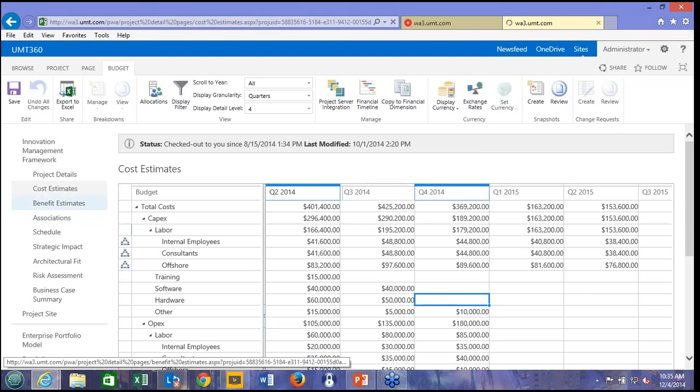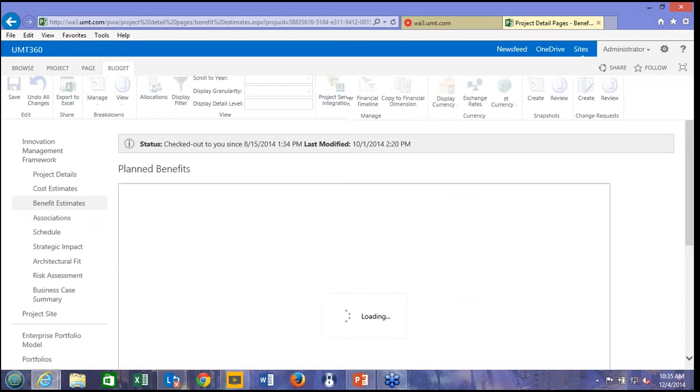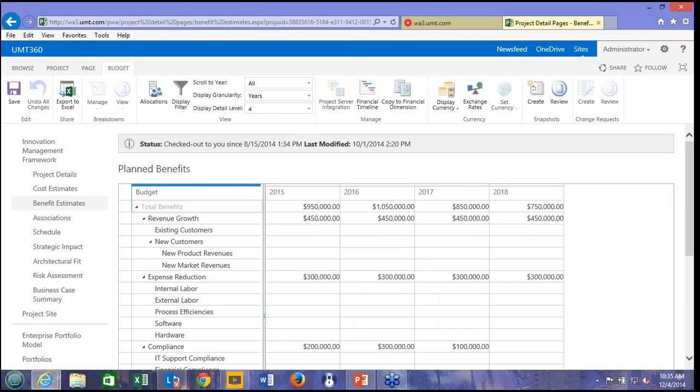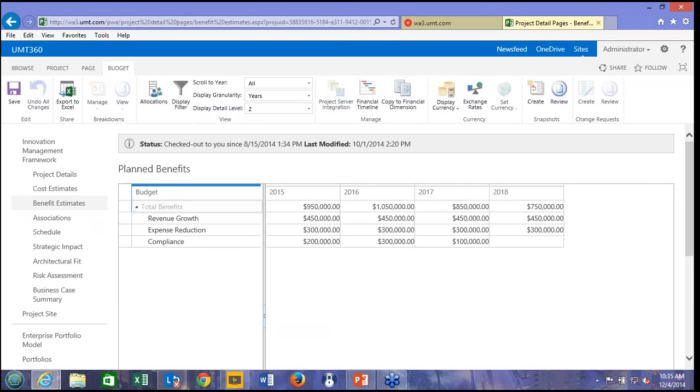Next, we can look at capturing benefit estimates. So here again, we standardize the benefit structure. I can see I'm capturing information by year at level 2, but I can drill down and capture more information. Again, define as many structures as you like. So let's look at some of the scoring mechanisms that are available here.